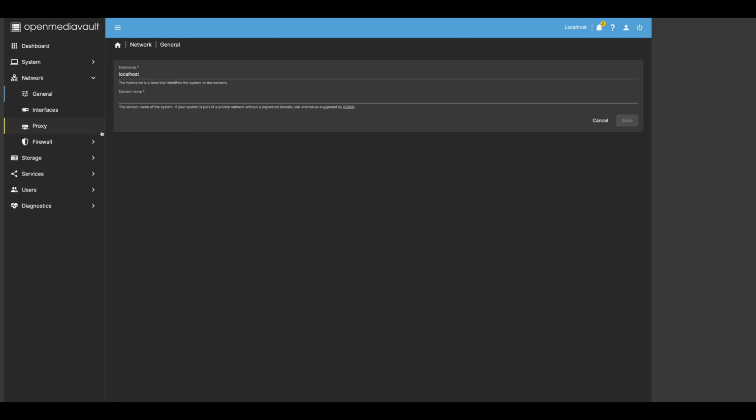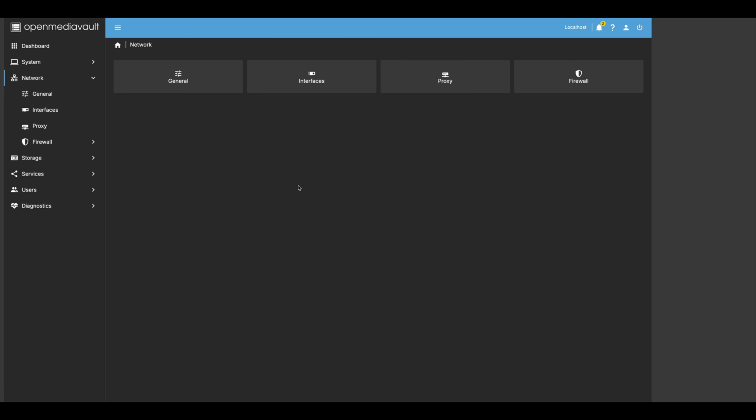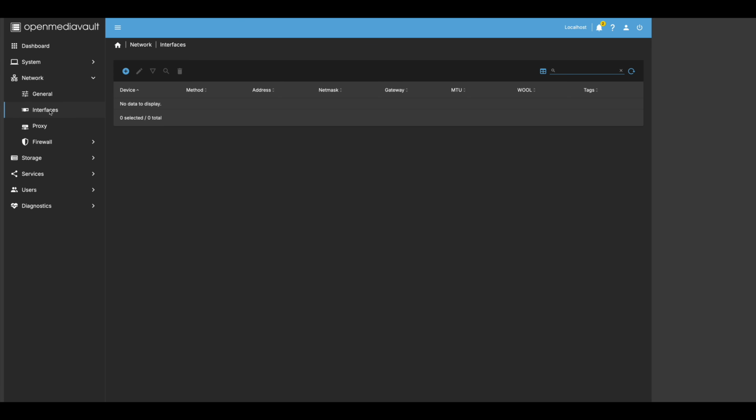Under the general, there is a host name, so it's defaulted to localhost. I would change it to OMV, Debian as well. So it's asking for domain name. If you would wish to add a domain name there, that can be done.